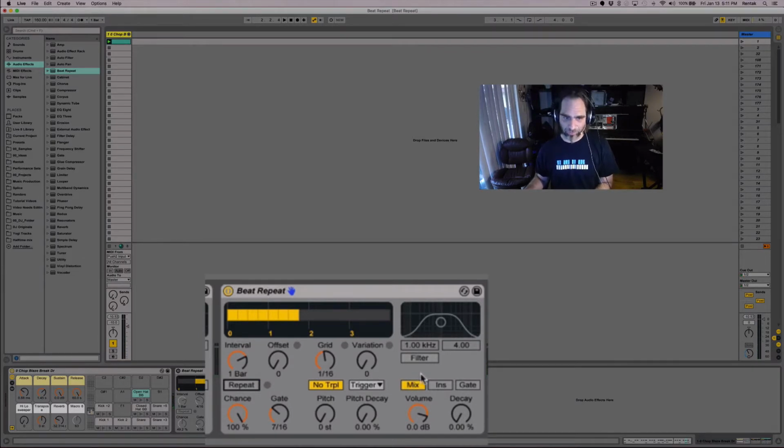Mix, ins, and gate. So mix, you'll hear the repeat and you'll hear the source signal, the original beat. If I put it on ins, when it's repeating, we will only hear the repeat, and when it's not repeating, we'll hear the source. Turn down a little bit. And then gate, you'll only hear the repeat. Basically, for this setup, we're going to go ahead and set it to ins so we only hear the repeat.